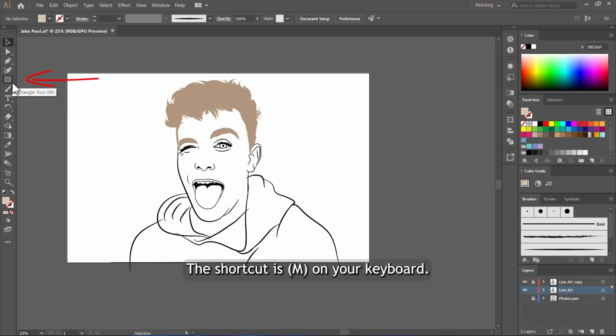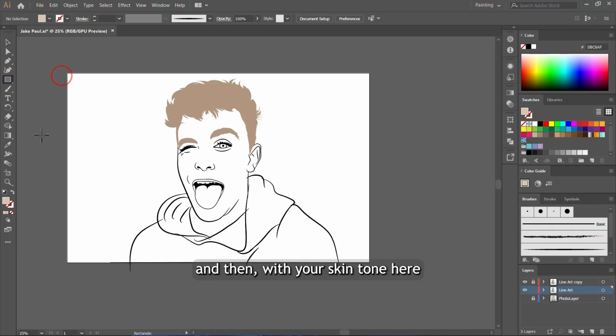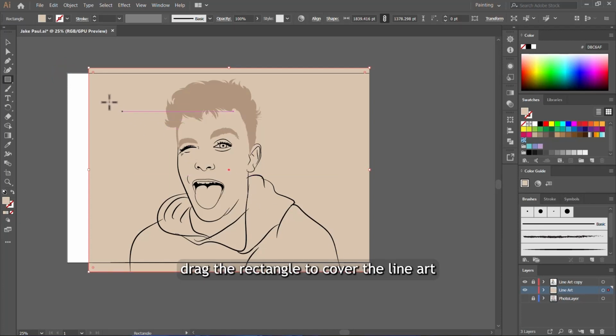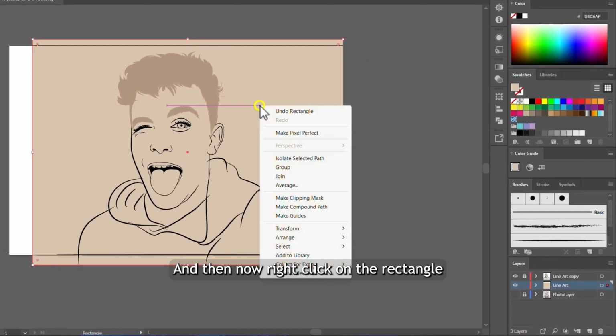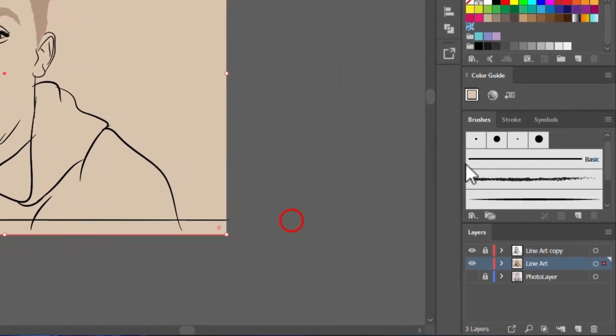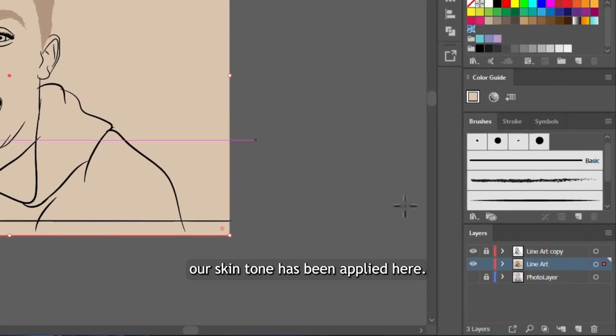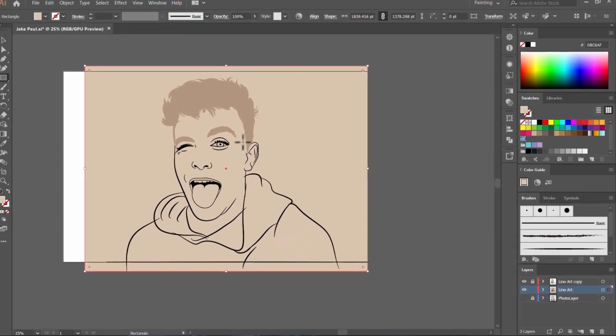To apply it on the line art, we use the rectangle tool. The shortcut is M on your keyboard. We right click here and you will see rectangle tool on top here. So click on it, and then with your skin tone on the fill tool, drag the rectangle to cover the line art, the whole of it. And then now right click on the rectangle and go to Arrange, then click on Send to Back. And for you to know that it's really sent to back, you can see the line art layer here and you'll see our skin tone has been applied here.